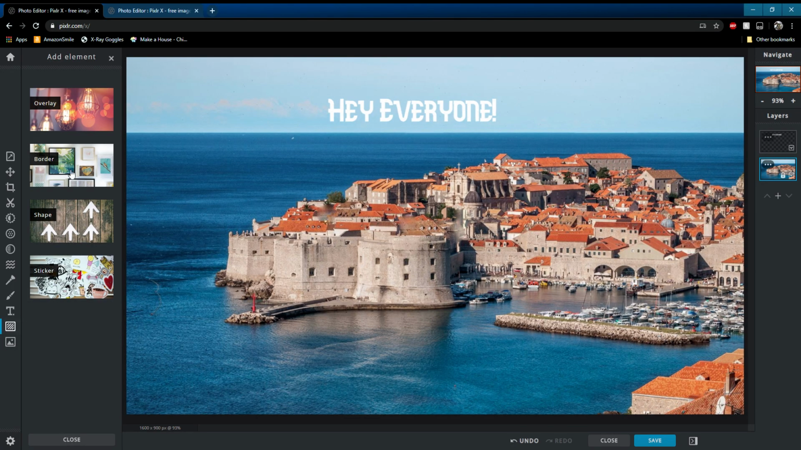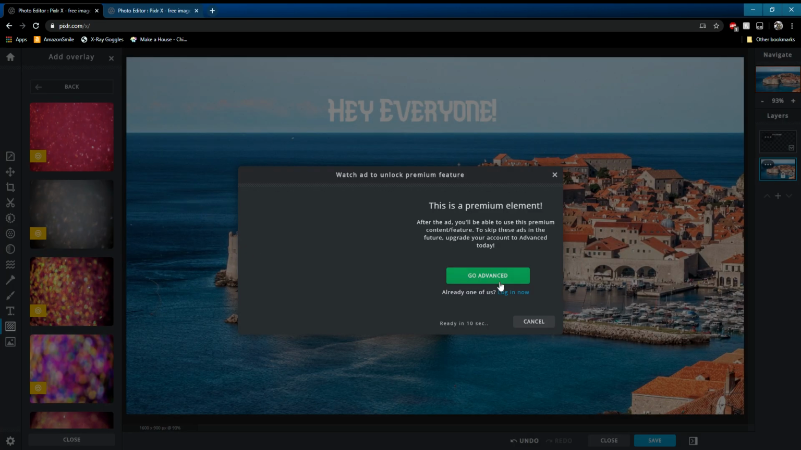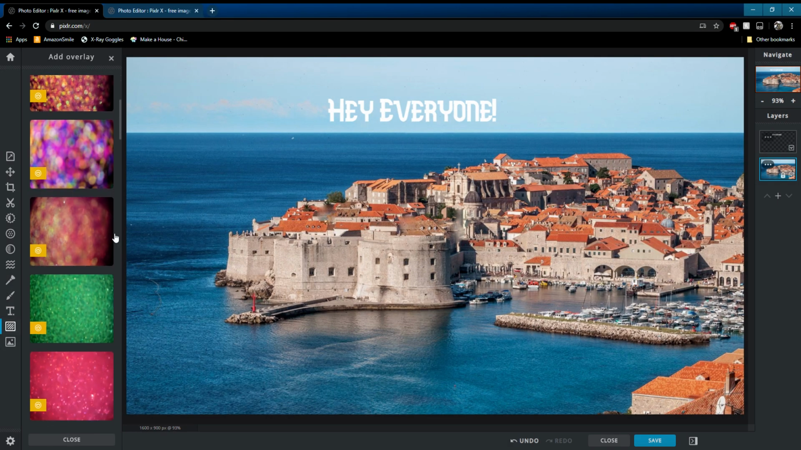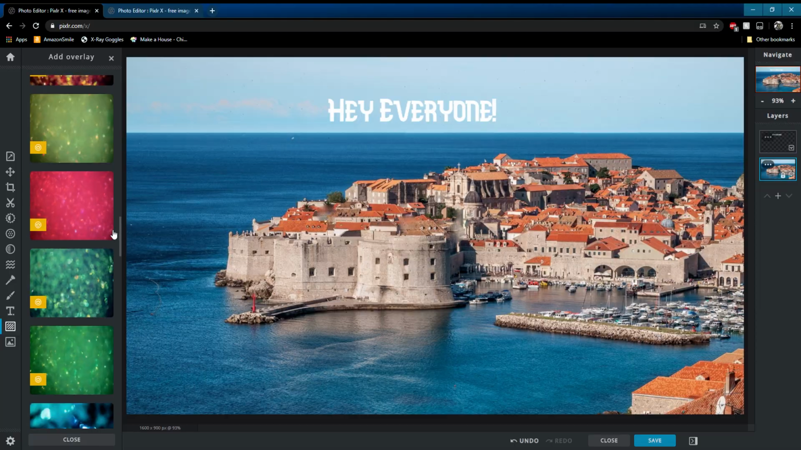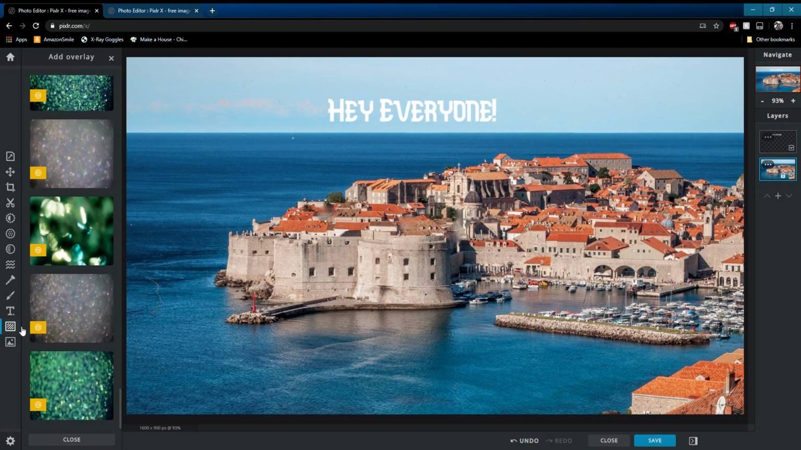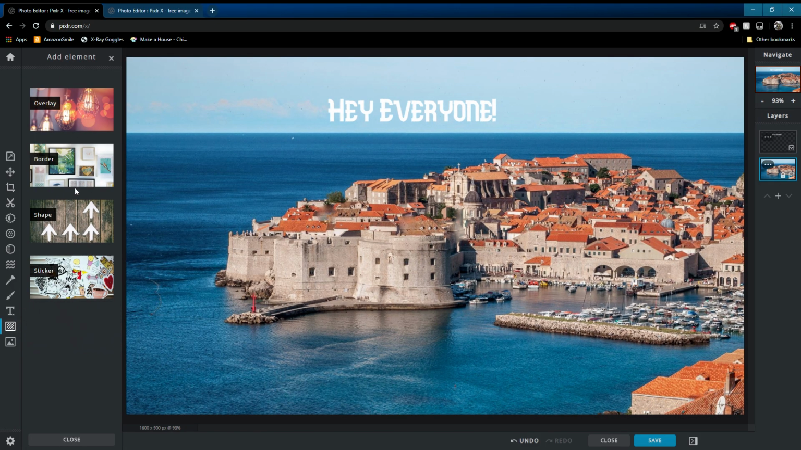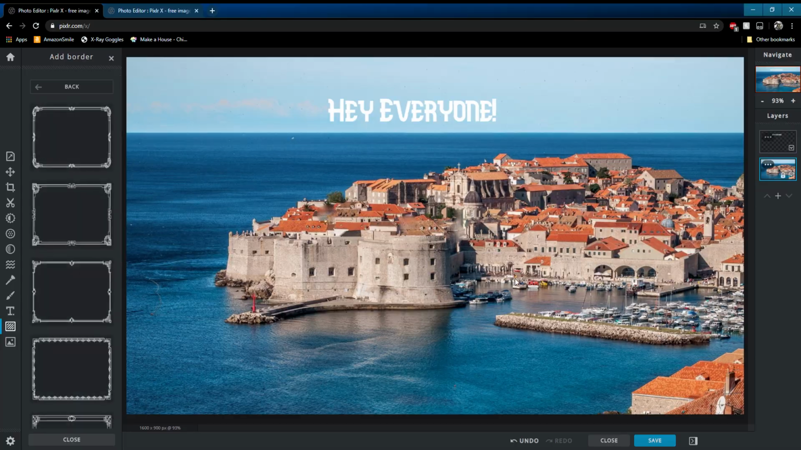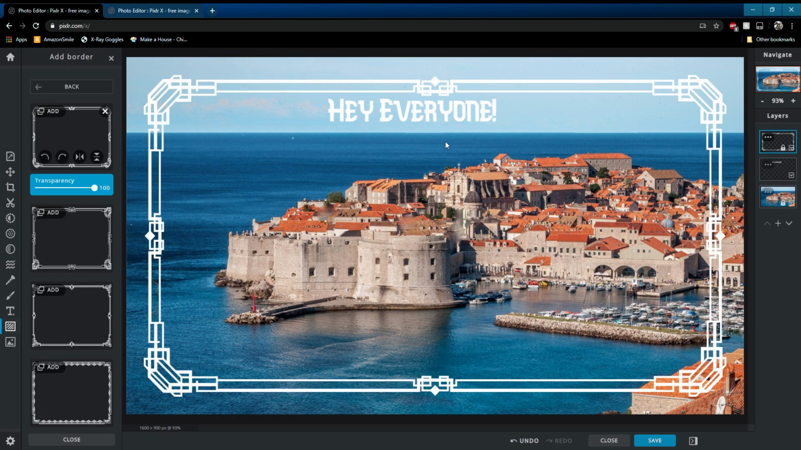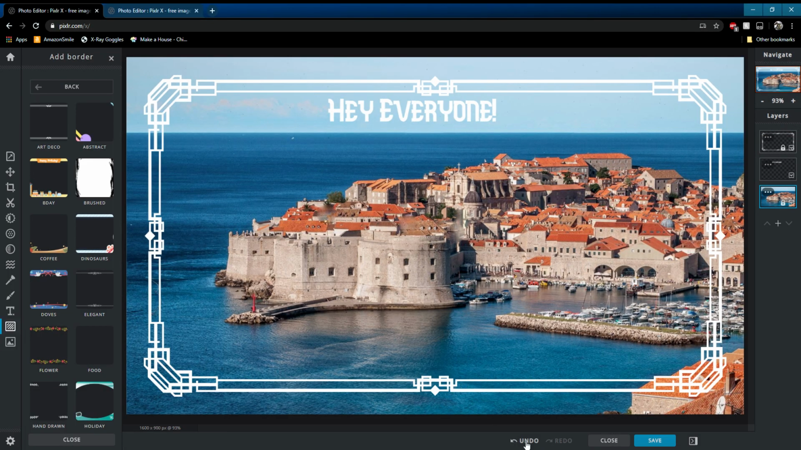Alright, next up, you can do special overlays, borders. They have all kinds of ones. You can add this in. But pay attention, they are marked. Some of these you have to pay for. Looks like all of these. But yeah, there's all kinds of things. This is stuff that you could use. Like this is cool. These are borders. So you can play around with borders.